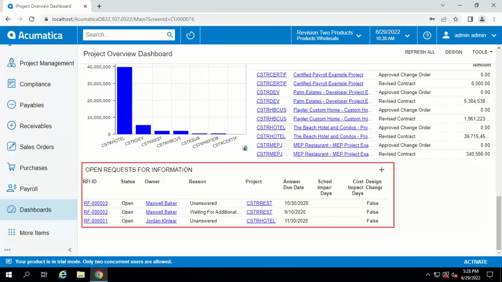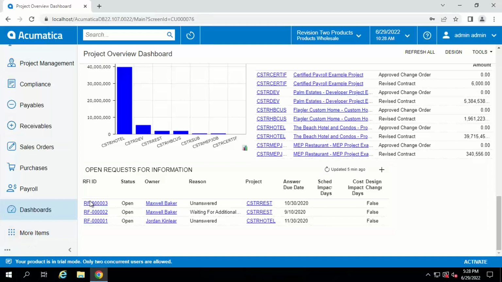And if we don't get that question answered in an expeditious manner, we risk a schedule delay, a design change, or we may have cost impacts. So it's really important that they're tracked. So here we can actually drill down to the RFI to disposition it.